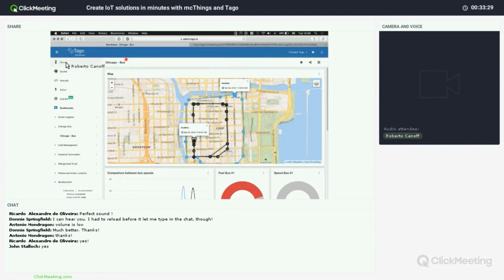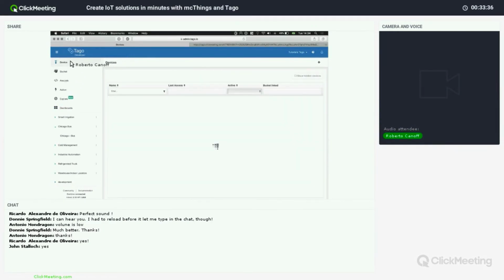Now I'm going to talk about the tools for the developers to create their applications. We basically use four tools: the devices, the buckets, analysis, and actions. The device is a virtual representation of your real device. For example, if we have a thermostat, or in this case the mcThings device, we will have this device here at Tago. In this account, I have this main thermostat.